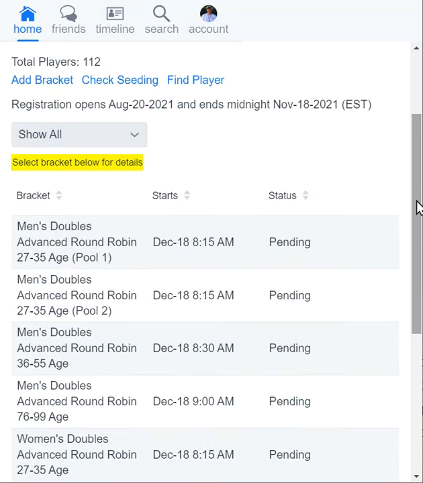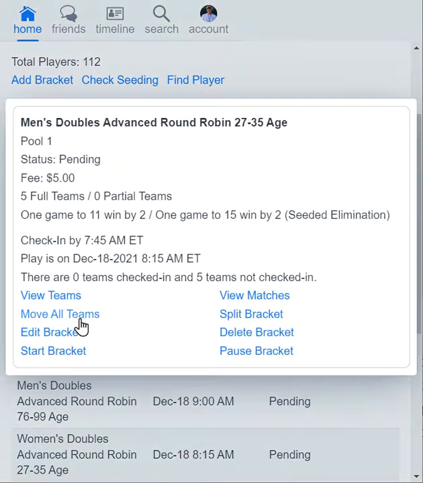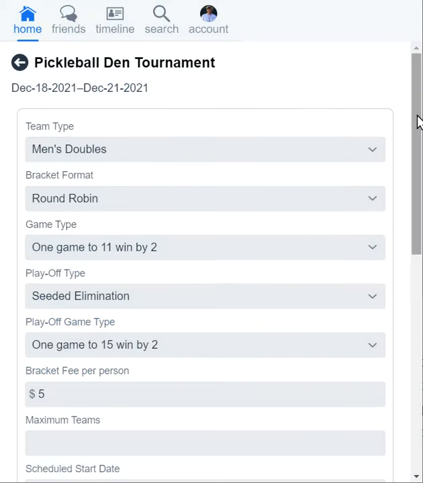to give you a setup here as far as how we set up this one bracket. So there's a men's doubles advanced round robin. There are 5 teams in this round robin and 5 teams in this round robin. So they're both the same bracket, but broken up into 2 pools of 5 teams. And I'm going to go into this one here and say edit bracket so you can look at it.